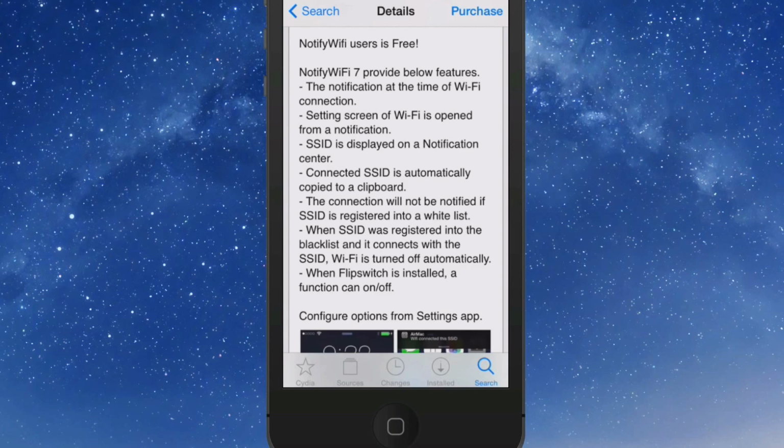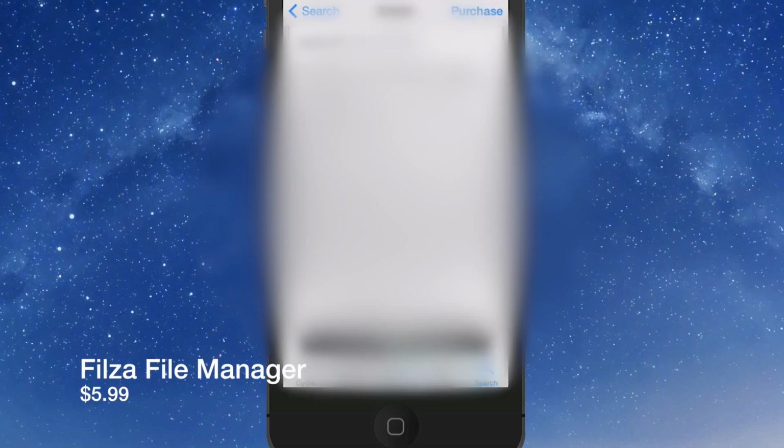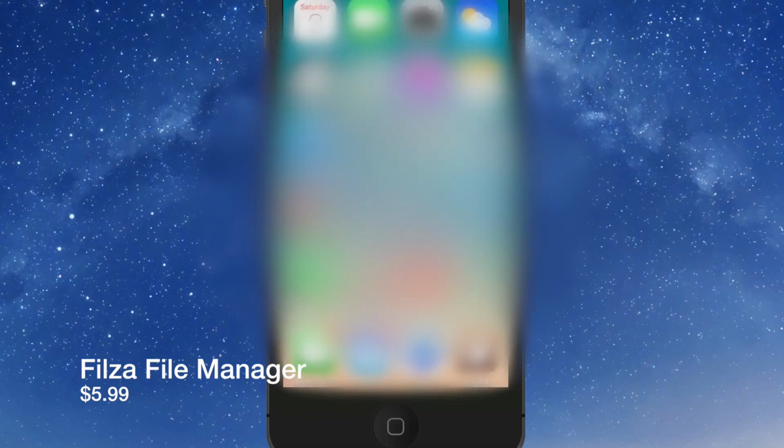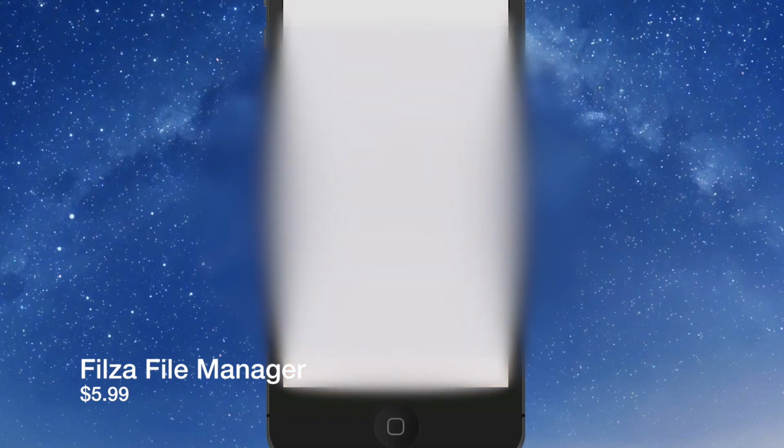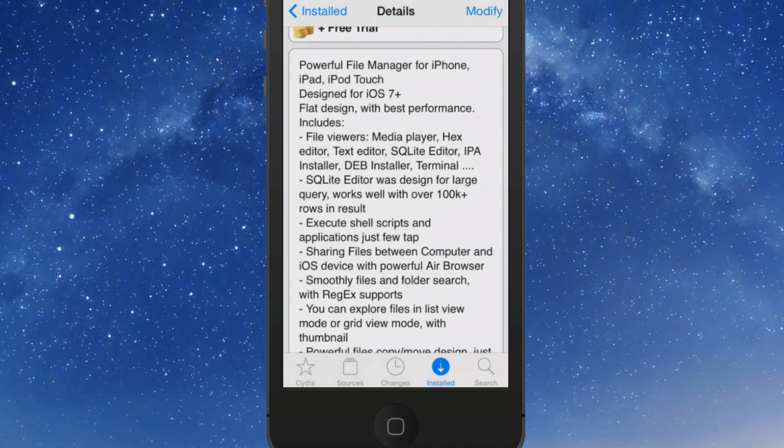The next one we're looking at is called Filzilla File Manager. I think I said that correctly. Guys, this is a very awesome tweak. Let's go in here and let me show you where it is. Right here, Filzilla File Manager. It's $6, but you do get a trial period with it if you want to just try it out.